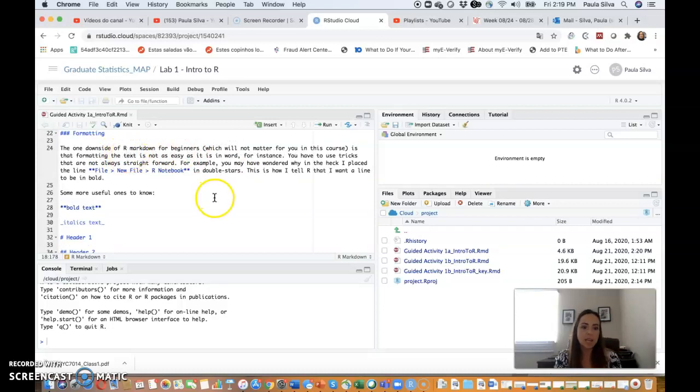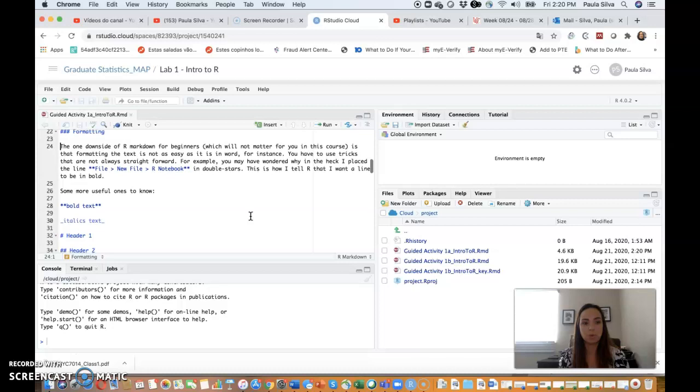The one downside of R Markdown for beginners, which will not matter for you in this course, is that formatting the text is not as easy as it is in Word, for instance. You have to use tricks that are not always straightforward. For example, you may have wondered why in the heck I placed the line, File, New File, Notebook with 2 stars, 2 asterisks around it. And this is how I tell R that I want a line to be in bold.